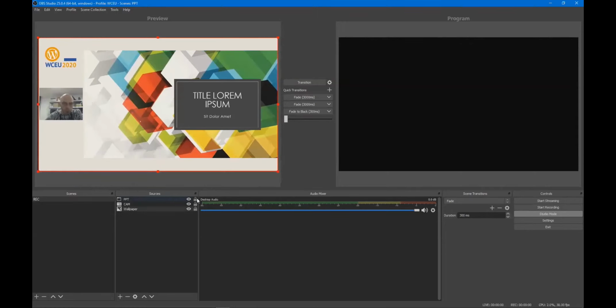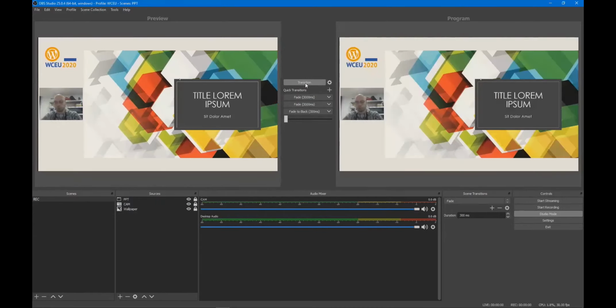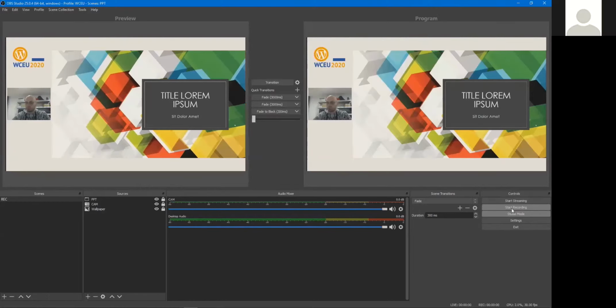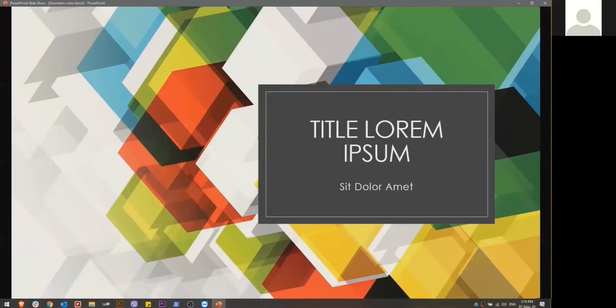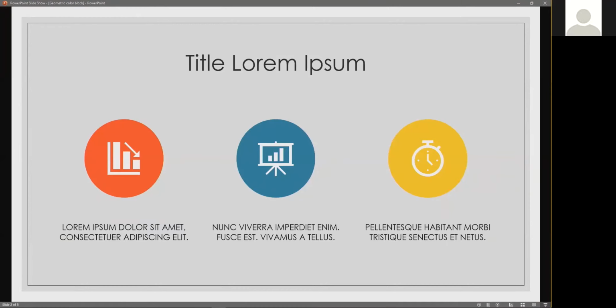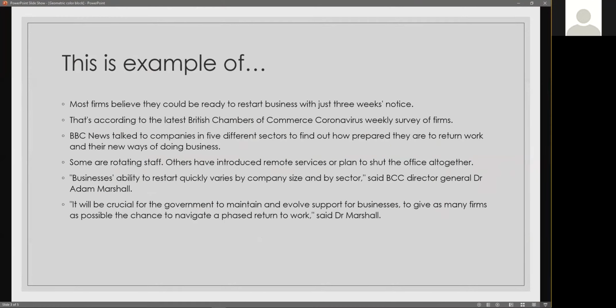Lock all three sources one by one, so you can't move them by accident. Press the transition button between the two virtual screens and you are ready to go. Press start recording and go back to your presentation. Now you can start presenting and OBS will do everything in the background.